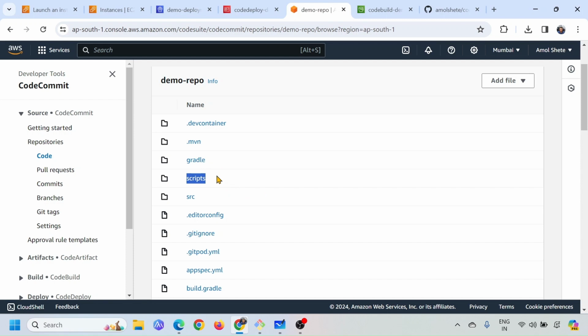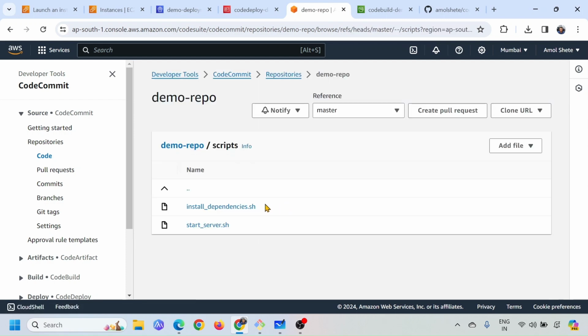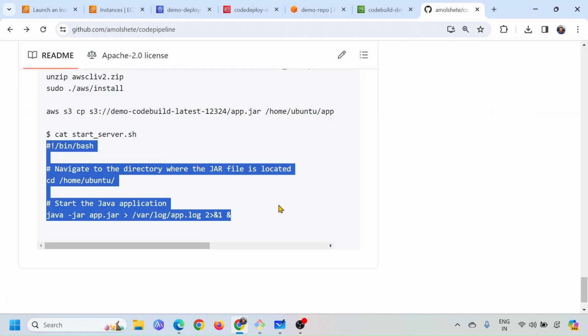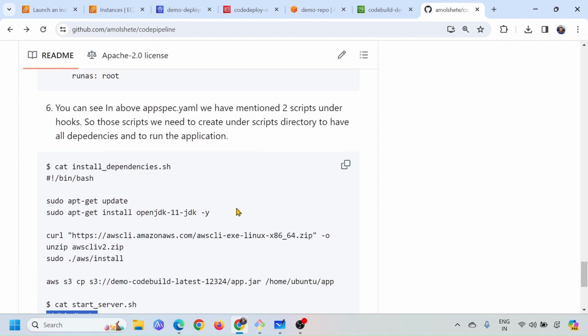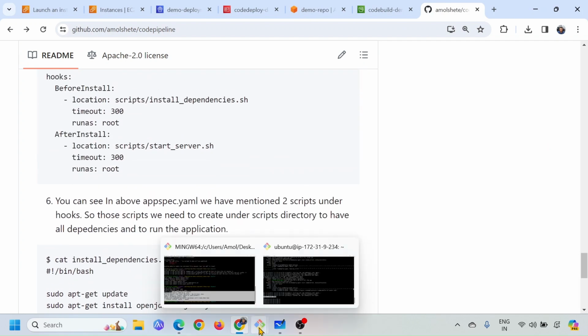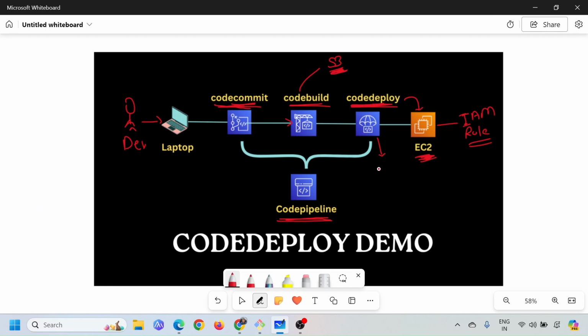So we are done with providing the appspec file and the scripts folder, under which we should have both of these scripts. Great. Now we are done with providing the appspec file, which was the major important step we had to do. Now the next step is what? It's time to stitch the pipeline.